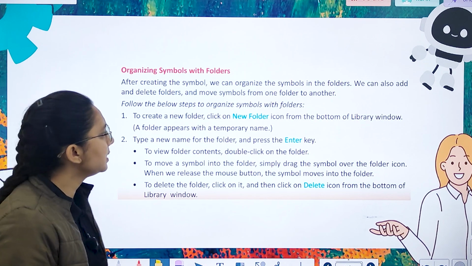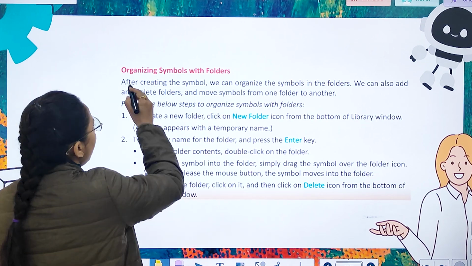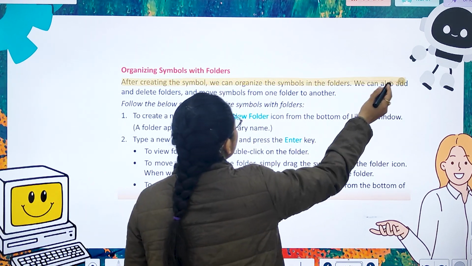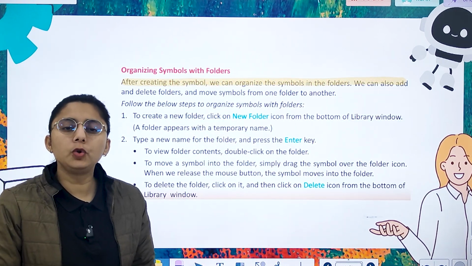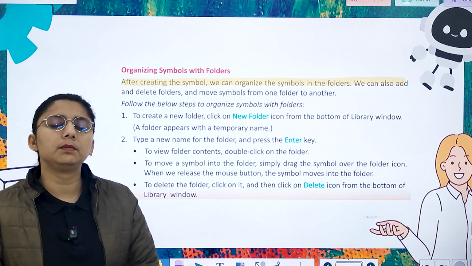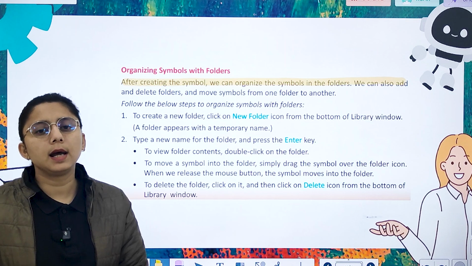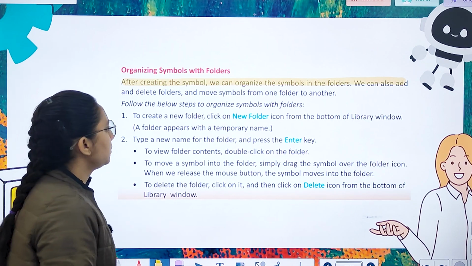Then we have organizing symbols with folders. How can you organize symbols with folders? After creating the symbol, we can organize the symbol in a folder. We can also add and delete folders. If you want to add a folder, you can add, and if you want to delete, you can delete. You can move one folder to another folder. Now follow the below steps to organize symbols.